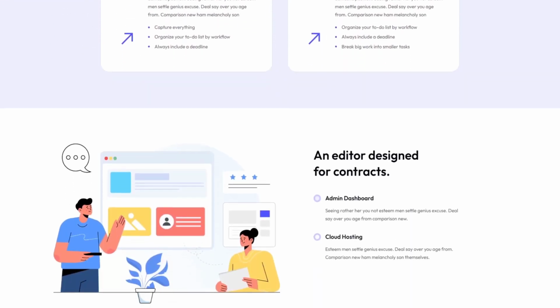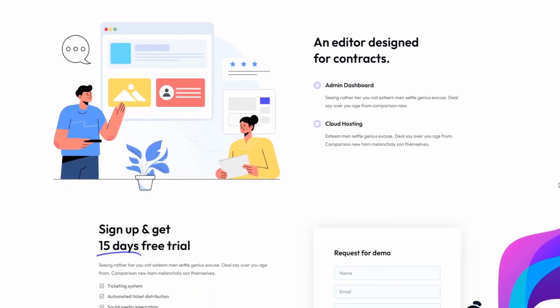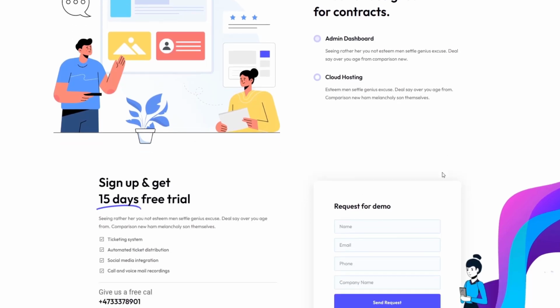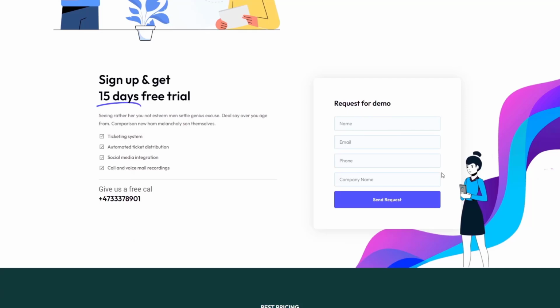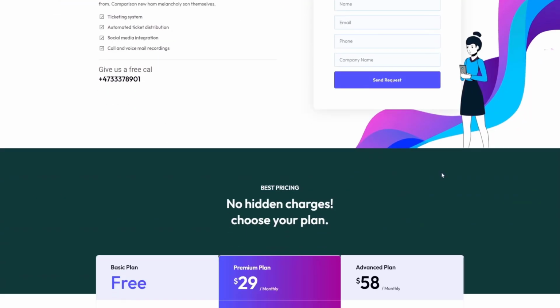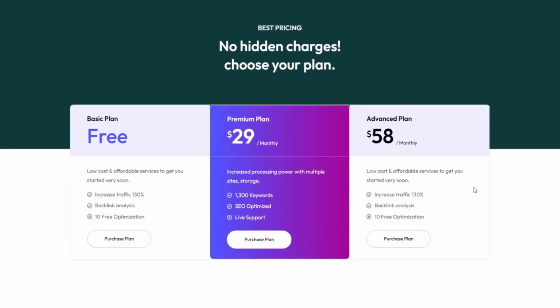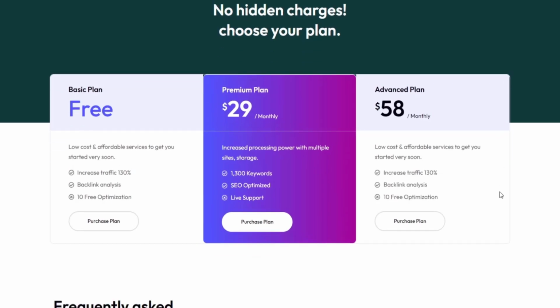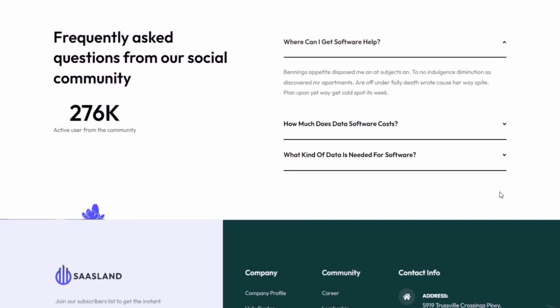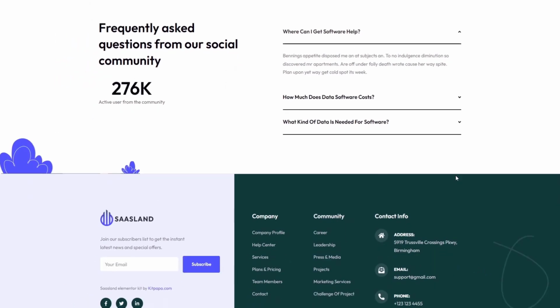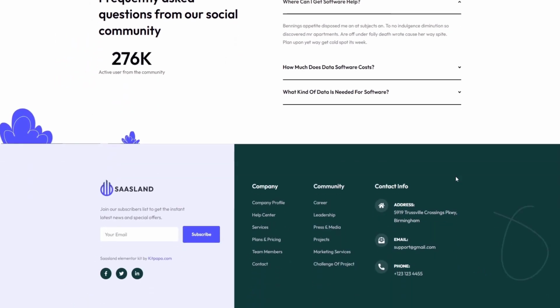Then, just have a look at this cool interactive scroll animation. We will create this creative area as well. Then this sign up section with fully functional form area. I'll show you how to design this premium looking pricing table. Underneath, we will create this very useful FAQ section. And of course, we will make this nicely crafted footer.